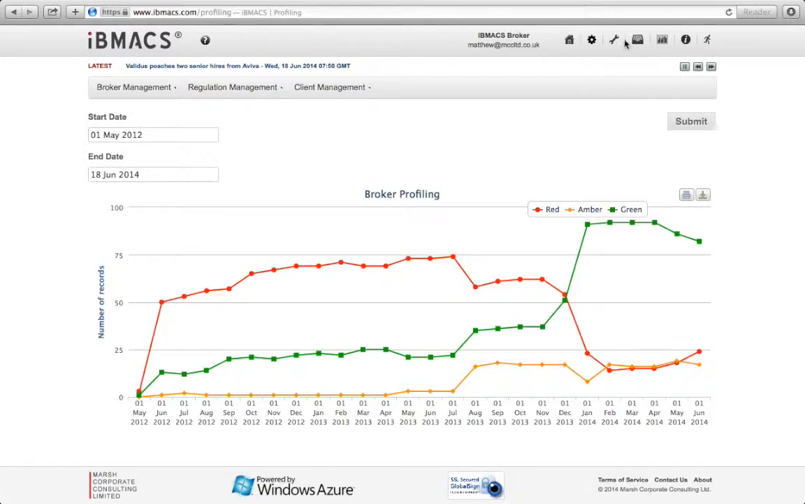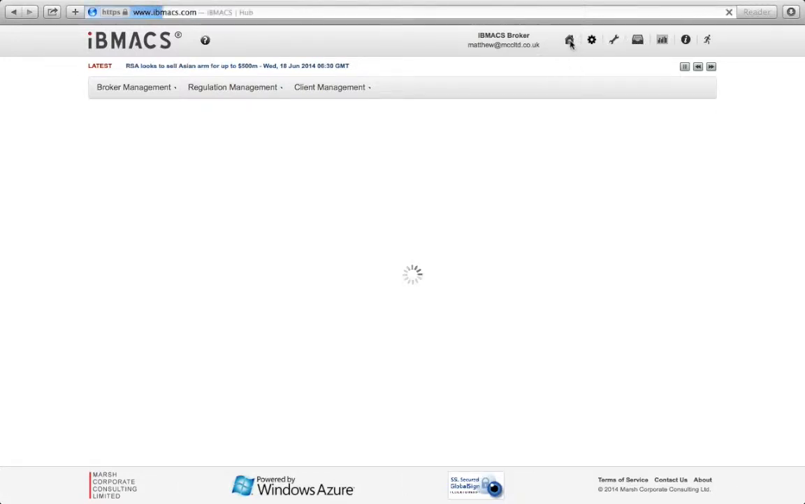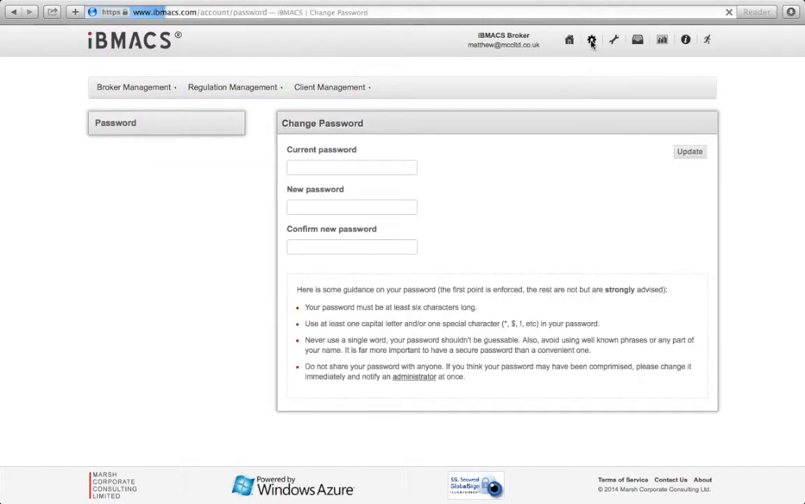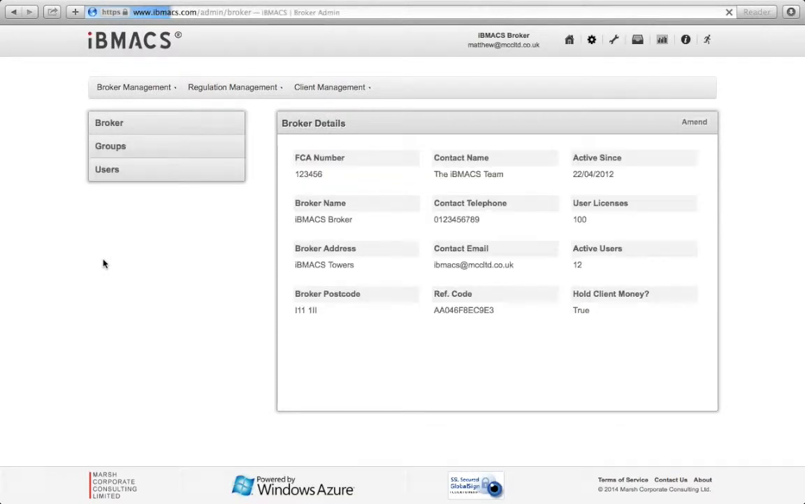Other tools we've got within the software, if I just click on the little home button to go back there, there's a little RSS feed there to things that might be happening in the insurance industry, which is linked to the Insurance Times website. And then you've got the ability to click on your account. So if you want to change your password, you can go in and change your password. It gives guidance as to what the password must contain. If you've got the admin rights, which I have, I can click on that, and I can go in there and change information about the business. So I can go in and, okay, there's my broker details. If I wanted to, I could click on amend.